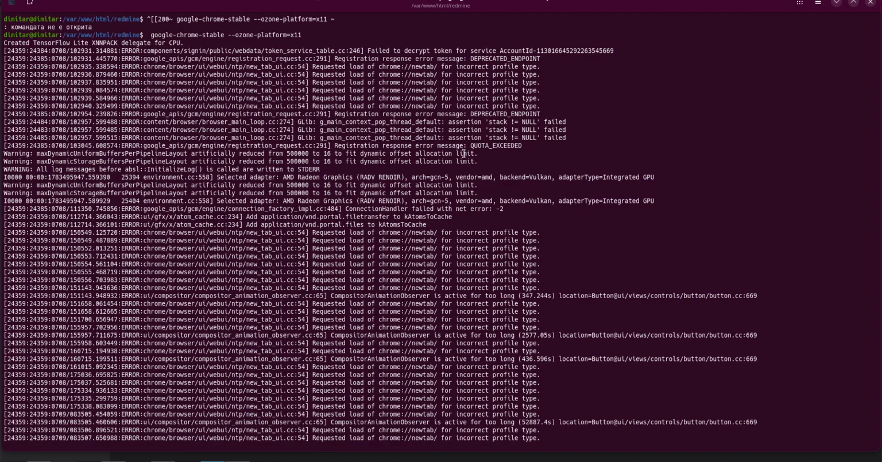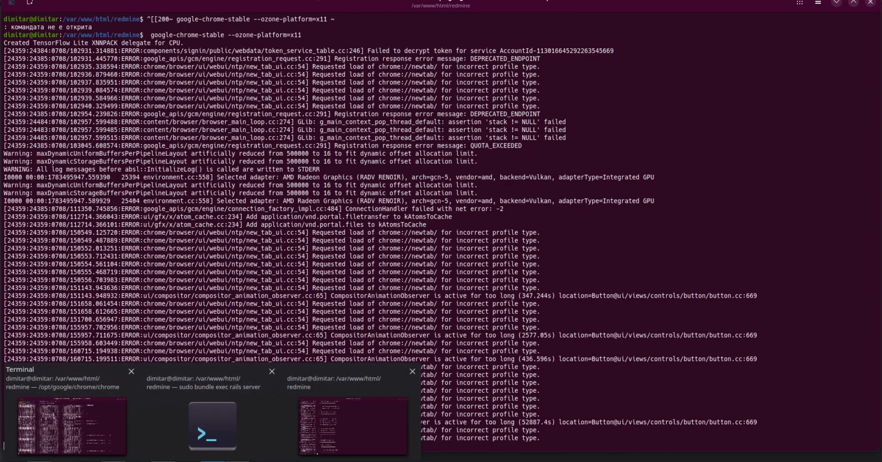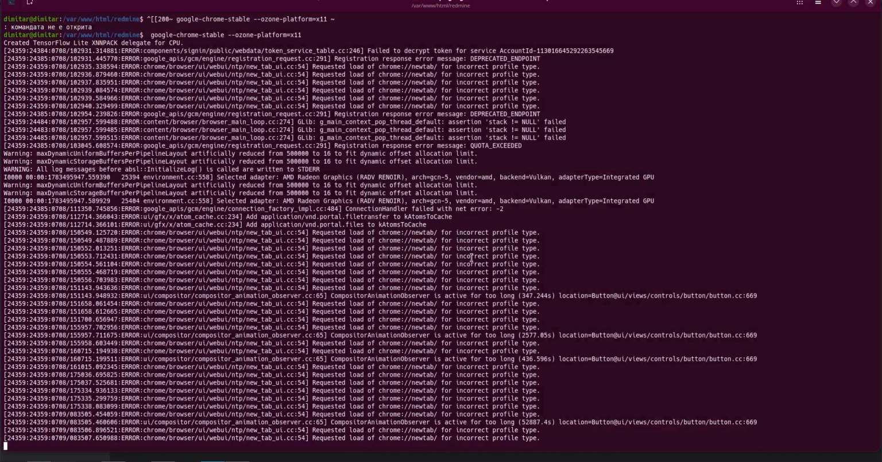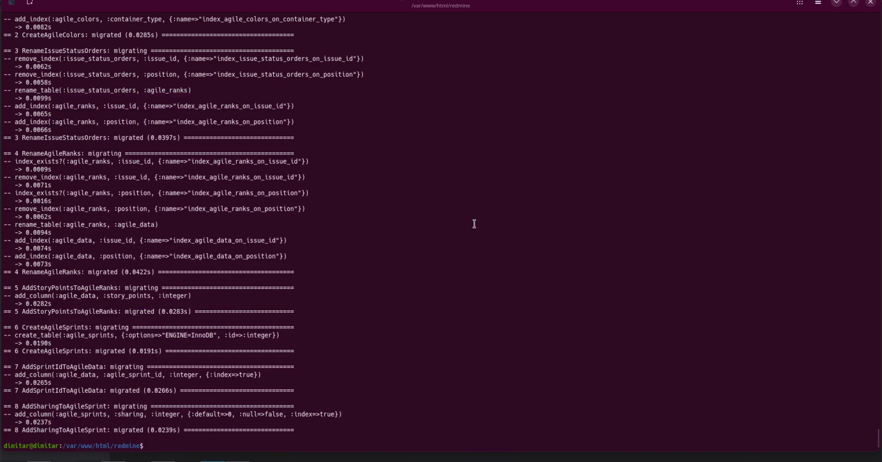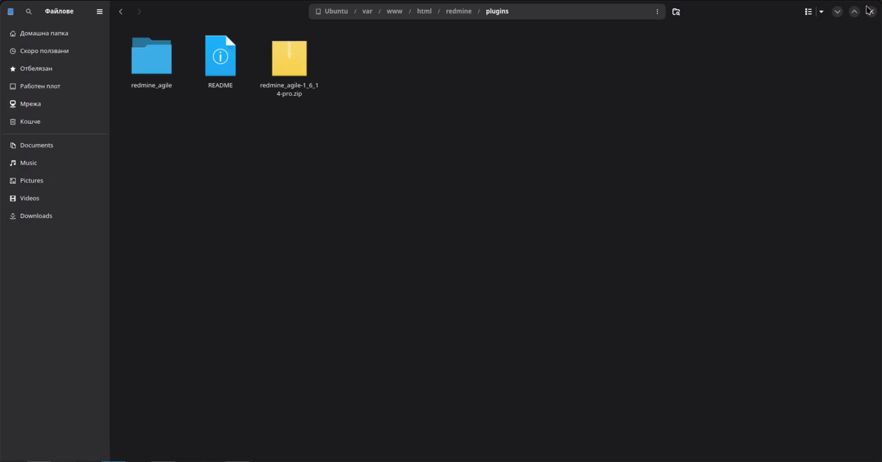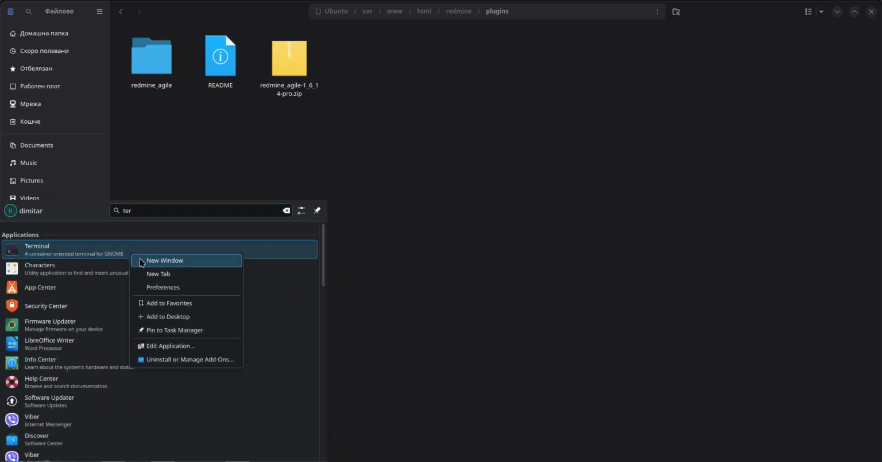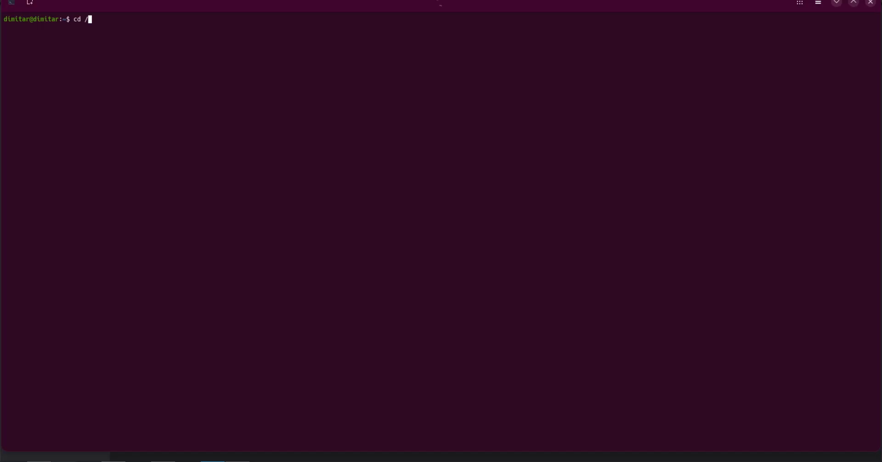So this happens in the following way. This is our Redmine running here on this command. I just close the terminal and our Redmine is now closed. All right. Okay, I will close this terminal as well and open a new window with a new terminal. Now I change the directory to the Redmine core folder.